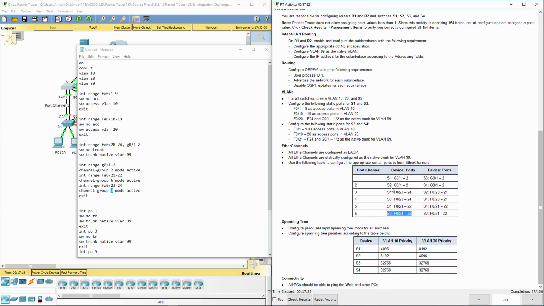All right, there we go, switch 1. So we have 2, 6. It didn't really show you very well, but port channel 3 is going to be this guy as well. All right, so again, we're going to be using 2, 3, and 6. 2, 3, and 6, that's all good.